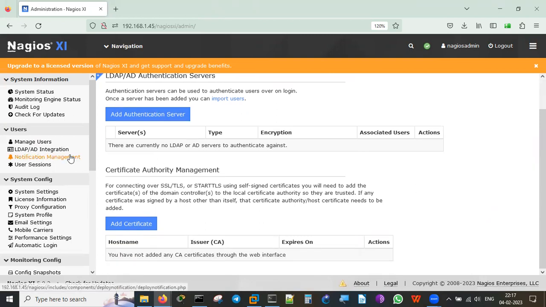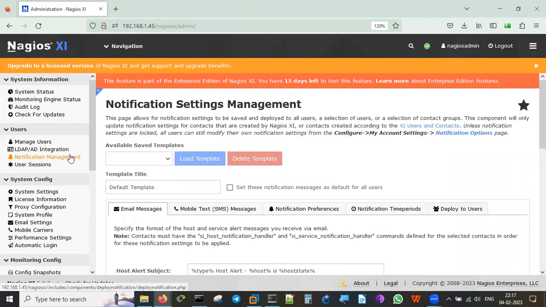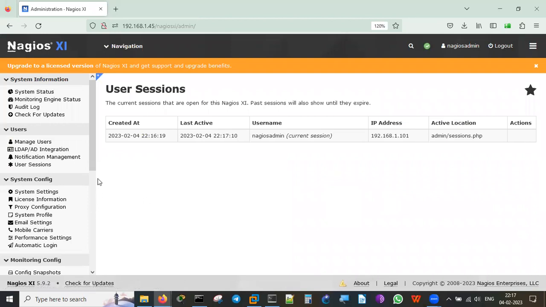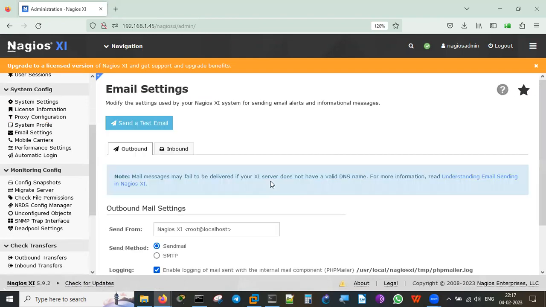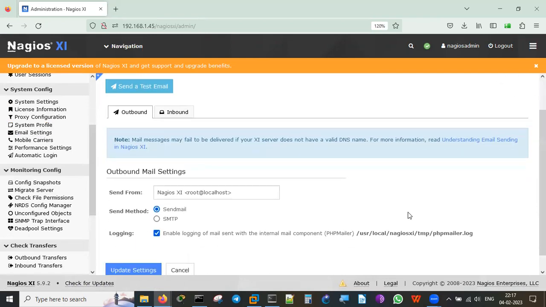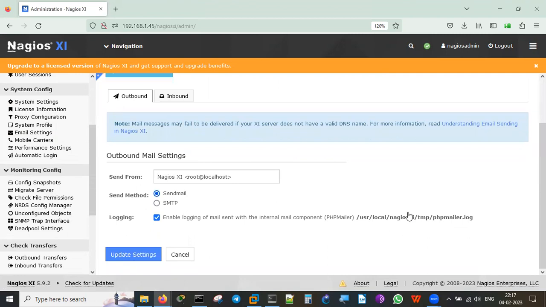Notification management, that we know very well. User sessions: how many are running? Only one is currently running. Proxy configuration and email settings you can do, with whom all the mails are going to be sent whenever an alert comes up. That we can activate here.